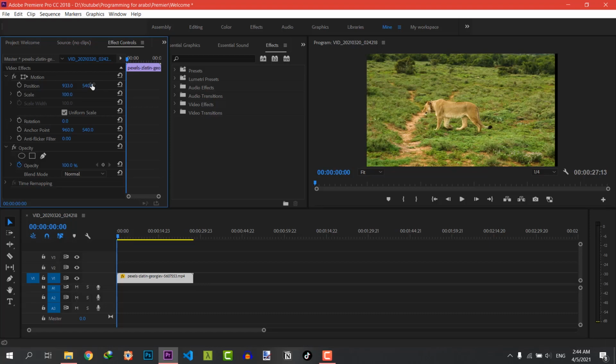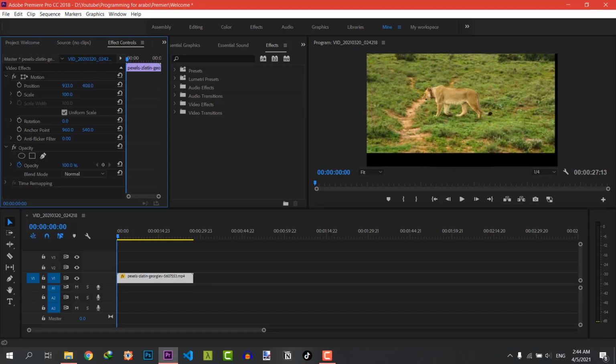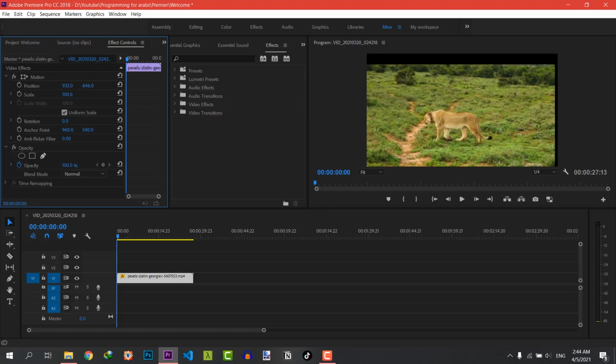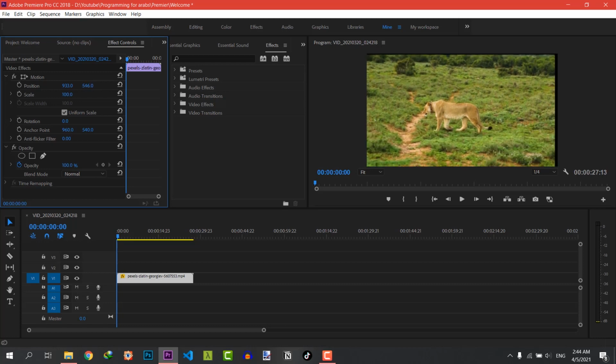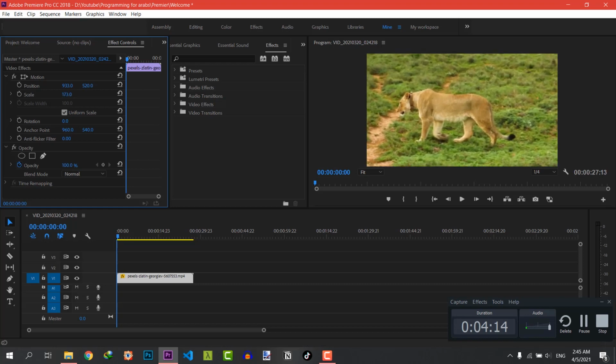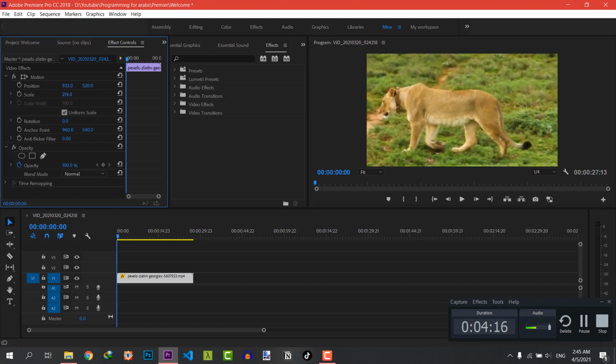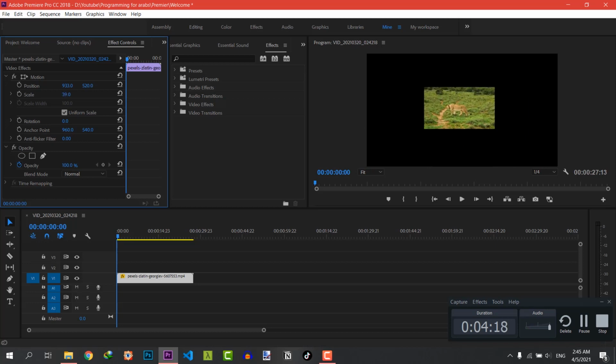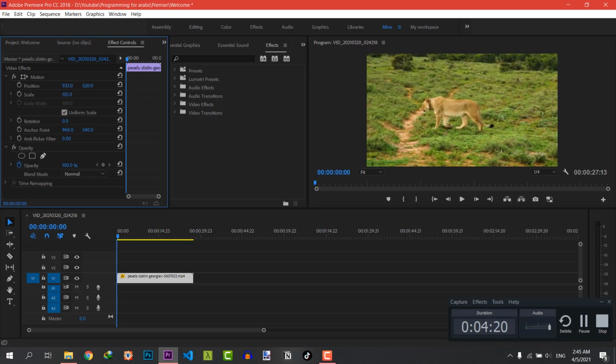If we click and drag to the left, we can move it up. To the right, we can move it down. Okay, cool. The second one is the scale, and the same goes here. We can increase the scale like this. We can zoom, and we can decrease it like this. Okay, change it whatever you want.